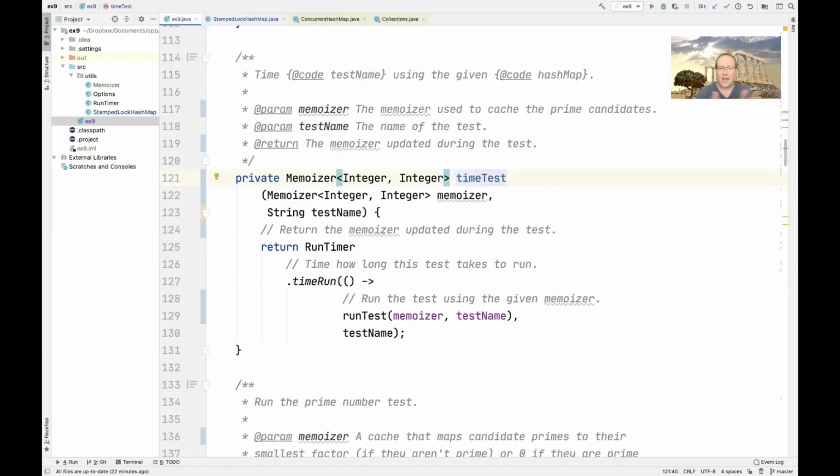And you can see that the timeTest method is going to use my cool little RunTimer timeRun helper method, which is going to record how long it takes to run a test given a memoizer and given the name of the test, which we record. So the RunTimer timeRun is just a way of recording those things. Then we can print the results out in sorted order in terms of which ones ran the fastest, the slowest, when the computations are done.